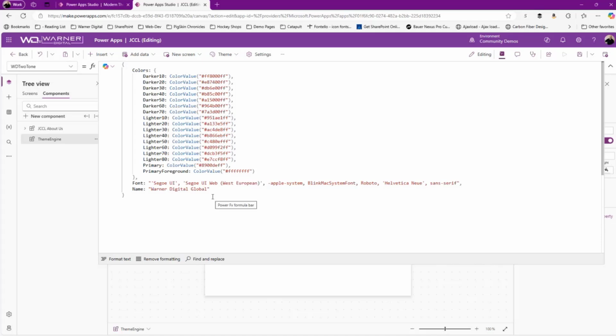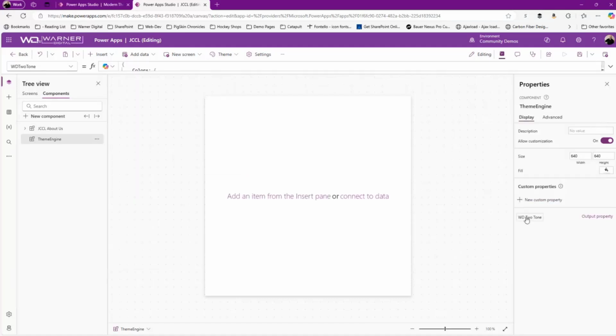Again, thank you, April. We worked through this together. But I'm including all this stuff here that is available, right? So lighter or darker up to 70, 10 and so on, and primary, and adding the font. And the name, that's the name that gets applied. Now, that's not the name we're going to use within our app. We're going to actually use the name of our component and the component property.